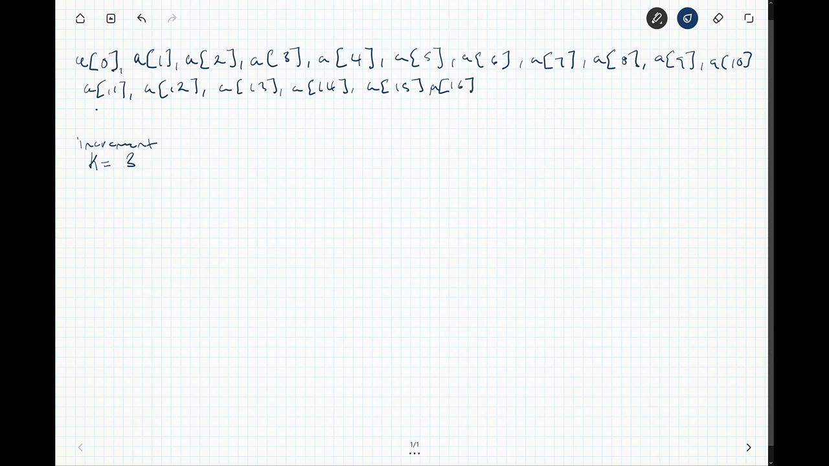All right, here we go. We're going to do it for 3. So I set our increment to 3 here. Now we're going to have 3 sublists.